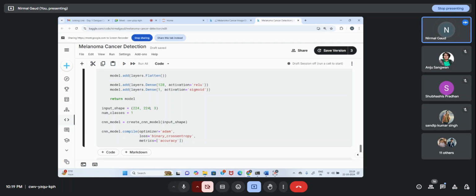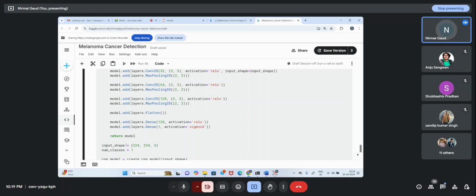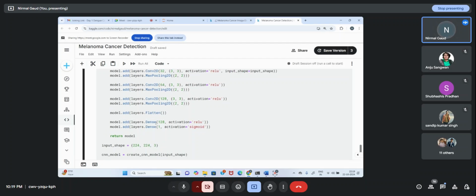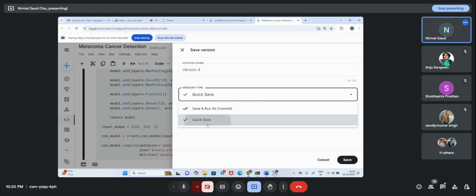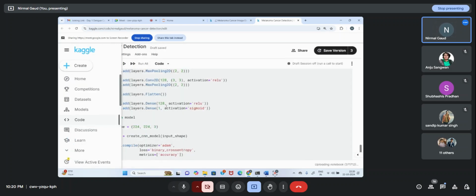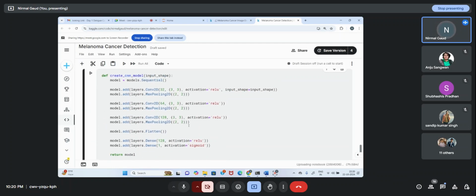Number of classes? That's not required, because here we are taking one neuron for classification with a sigmoid activation function. Okay, quick save. All right, fine. So that is the architecture which I built.